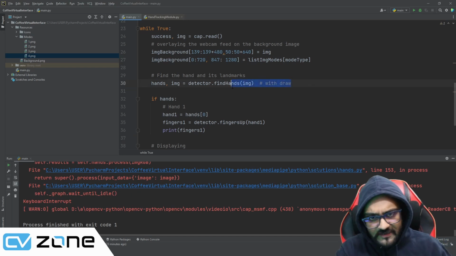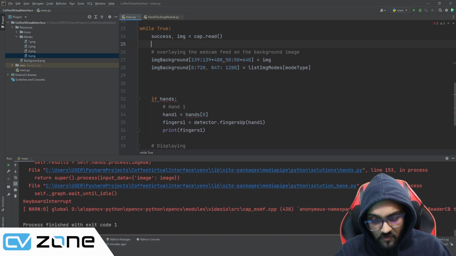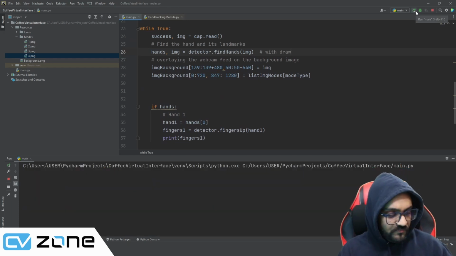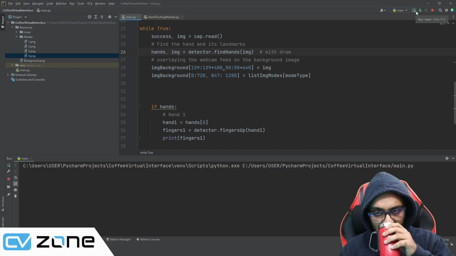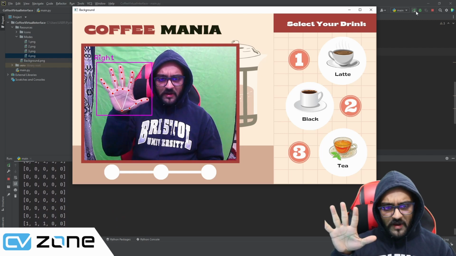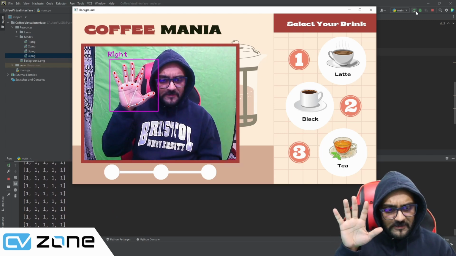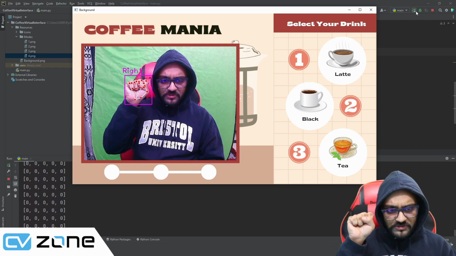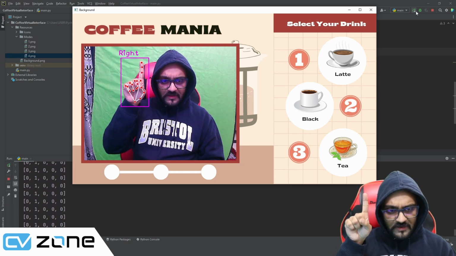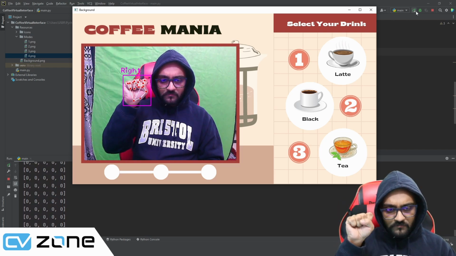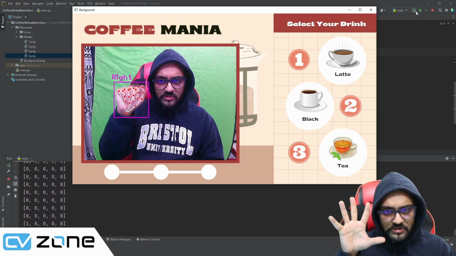Okay, let's put this before the background image. Then it will draw on the background image as well. There you go. Now it is drawing on the background image as well. And at the bottom, you can see we have all fingers up, 1, 1, 1, 1, 1. And if I close, all of them are closed. If I put 1 up, index finger is up, middle finger is up, ring finger is up, pinky is up, and the thumb is up. All of them down, all of them up. So this is the information that we need.